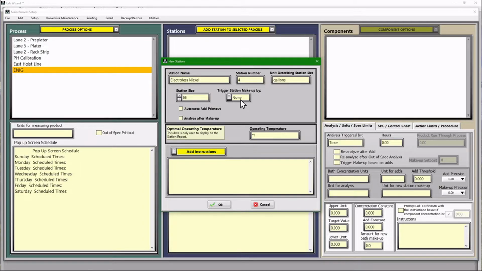The trigger station makeup by option is to tell LabWizard if it should look at product throughput, time, or both for when to issue makeups. If none is selected, then there will not be an option for issuing a makeup for this station. Again, this can be changed later. Once you select an option, then the appropriate box will appear for entering the value for when to trigger the makeup. If we're using the product throughput to issue makeups, then you will need to be tracking the product throughput for this process, and the unit for this value will be what you entered for this process.